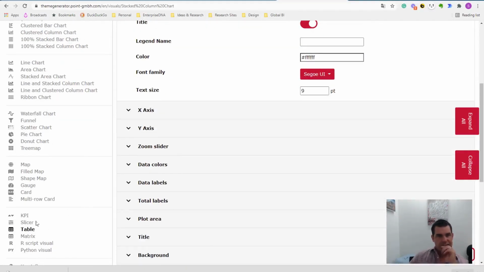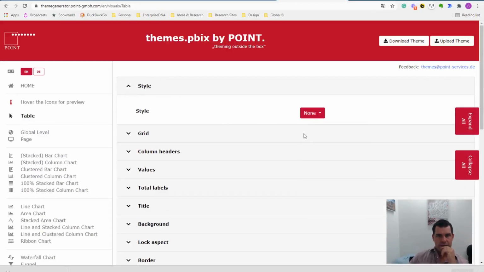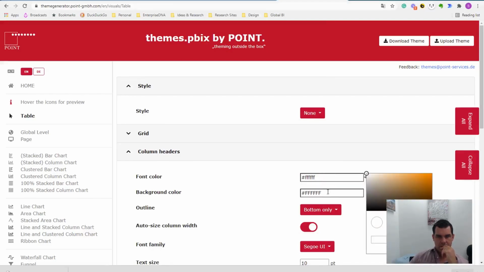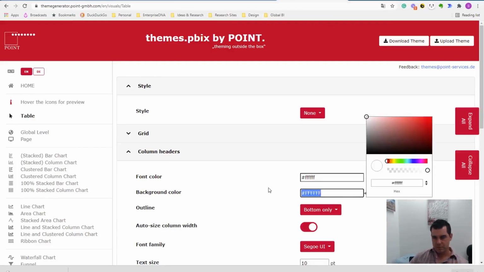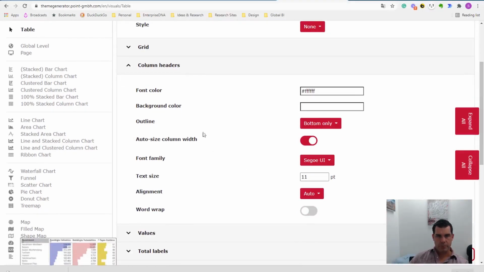Okay, I'm going to go table. Okay, so let's go to the table visual here. Okay, I always want this to be none. I always want my column headers to be white. Background color. I wonder if I put nothing in there. Put nothing. We'll see how we go. I'll go 11 here. I don't want a word wrap.